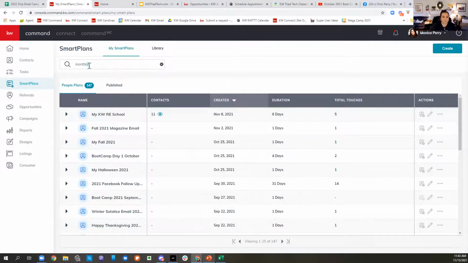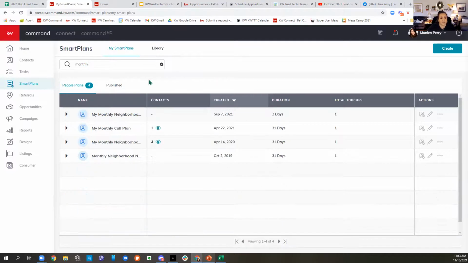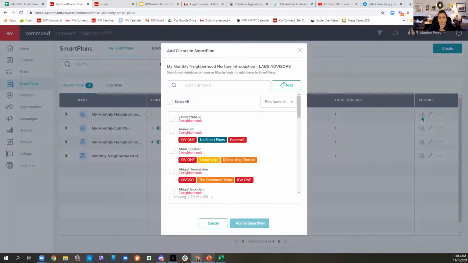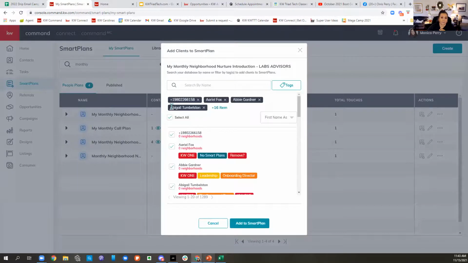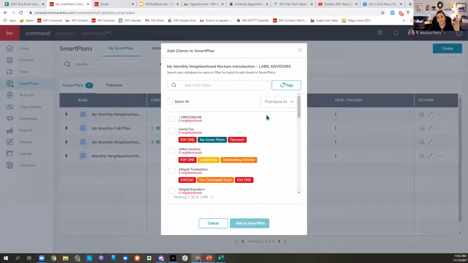Okay, so that being said, now that we have the monthly neighborhood nurture smart plan, I'm gonna look it up. You can search, as you see, I've got a ton of smart plans. So I'll just look up the monthly neighborhood nurture here. I could choose to click add contacts right here. And I could select all of these contacts, or I could select specific contacts. I could search for my contacts by tag, if I had a specific set of tags that I wanted to start the smart plan for.